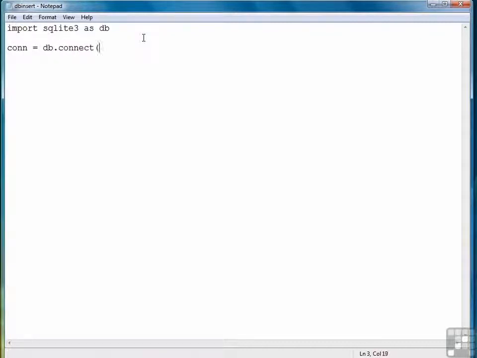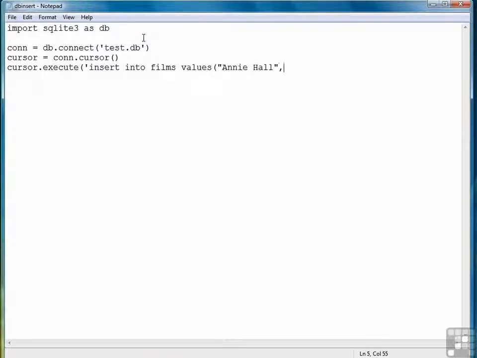Then we create a connection object. Then we create a cursor. And once we have created the cursor, then we are ready to begin inserting data. So we'll use the insert into command, insert into films, and then a list of values. So our first film will be Annie Hall. It was produced in 1977, and the director was Woody Allen.